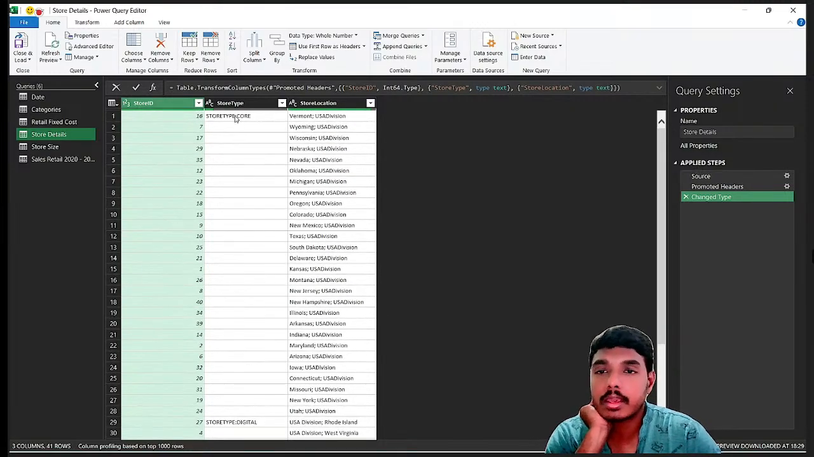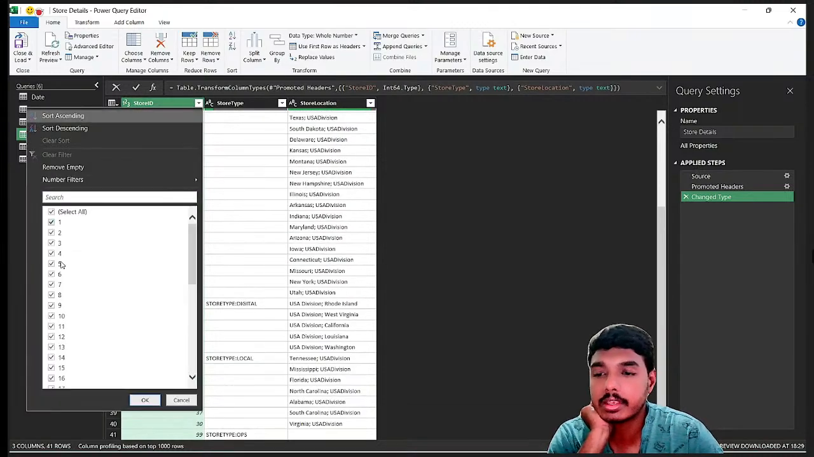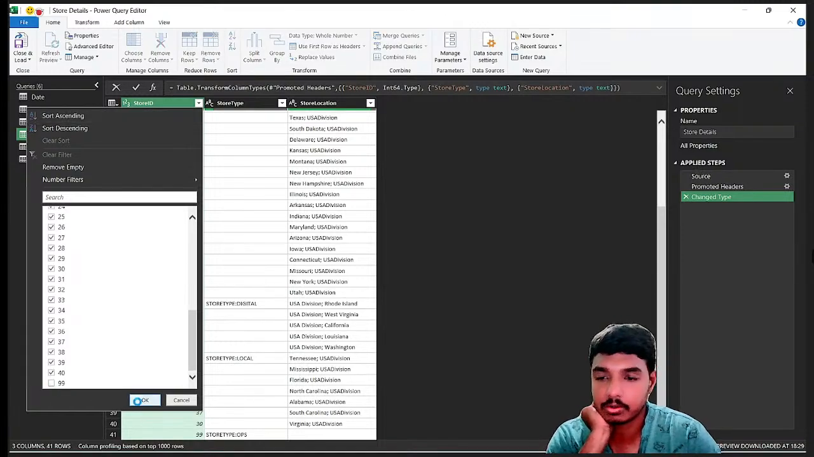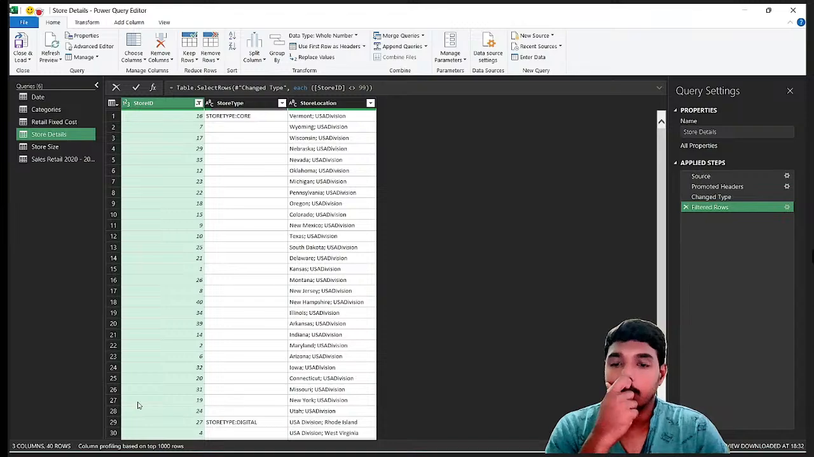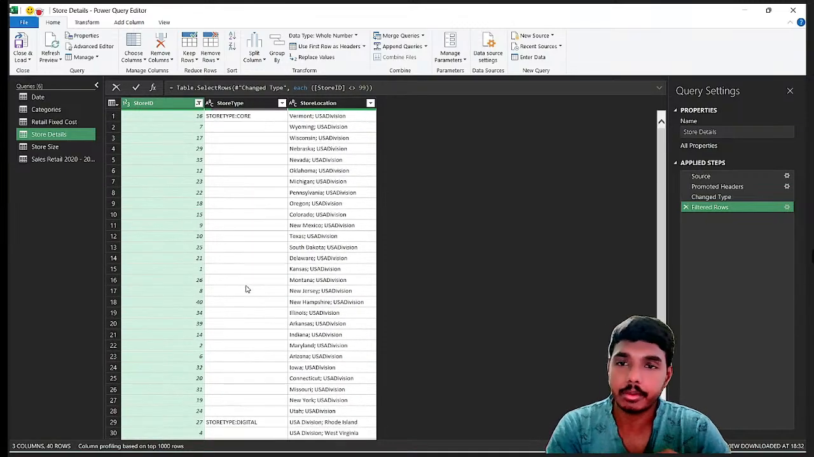To understand here, I can see there is store type here, which is core, digital, local, and OPS. Okay, this is just a dummy entry. 99 is just a dummy entry. So what I can do, I can just filter it out directly. I'll just go to the filter, remove the 99 here from the dummy entry, and I'll say okay here. So that dummy entry is now removed.